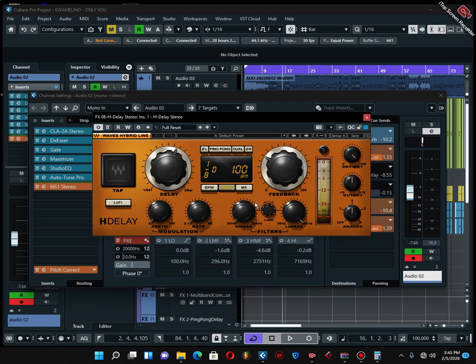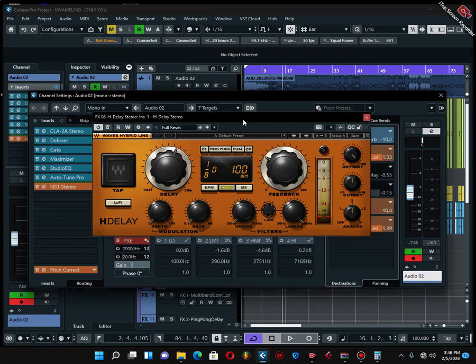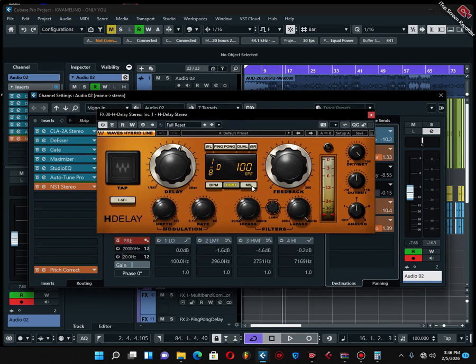So now, how do we get the right numbers to use in our H delay? Now, we are going to calculate it. We are going to divide 60,000 by our tempo, which is 100. We have our 600 here. Very good. So now, with the H delay, what you are going to do is to click here where it says the MS, which means milliseconds. Then you double click here, you type your delay in there. I had 600. Very good.